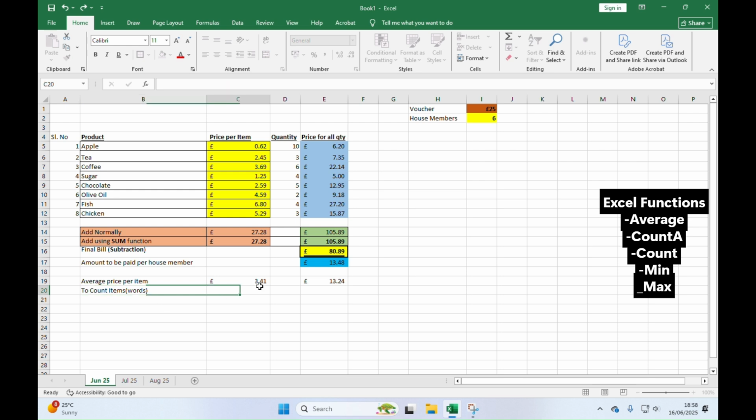So what you can do here is say equal COUNTA, for apple, because I'm going to count the words, the number of words you have. I select these items from B5 to B12 because I want to see how many products are there. We already know it's 8, but I'm just going to see. We have B5 to B12, and if I press enter, we know it's 8 items, not £8.